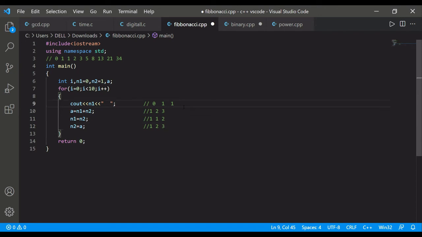So it is printing n1, and n1 is 2. So now a is n1 plus n2. What is n1? N1 is 2 and n2 is 3. So 2 plus 3 is 5. Now n1 is n2, and what was n2? 3. Okay, so 3 it will be getting. Now n2 is a, and what is a? 5. So n2 is getting 5 here.